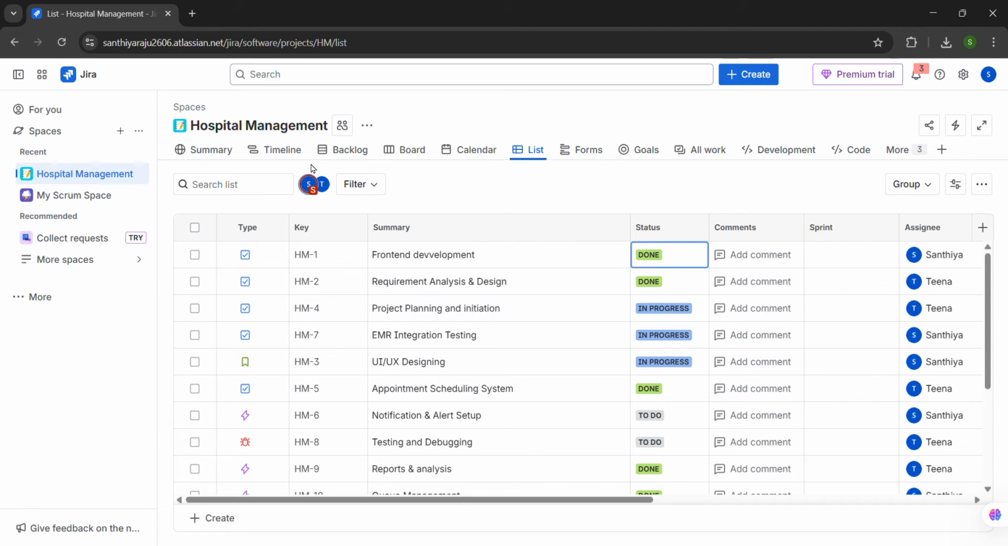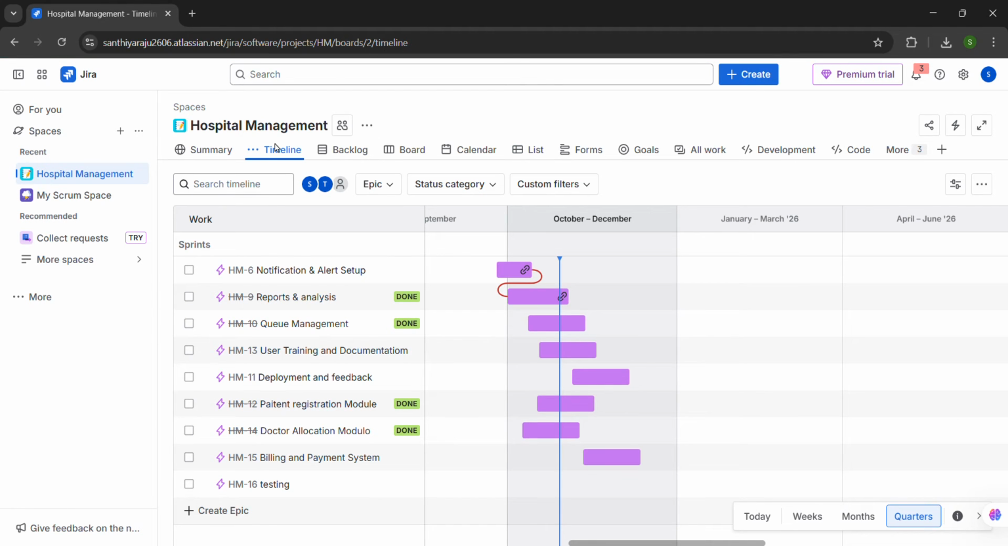Let me go and tell about the timeline. Here the timeline plays a vital role in the Jira tool. The timeline in Jira shows all project tasks in a visual schedule format like a Gantt chart. It helps us see when each task starts, ends, and how they are connected together. So this is the timeline view. It shows the whole project from start to finish in a line format.